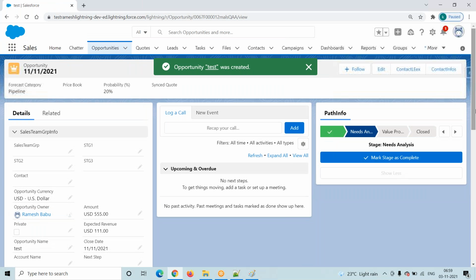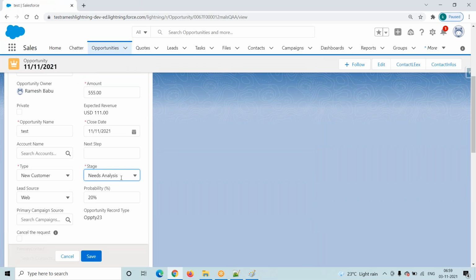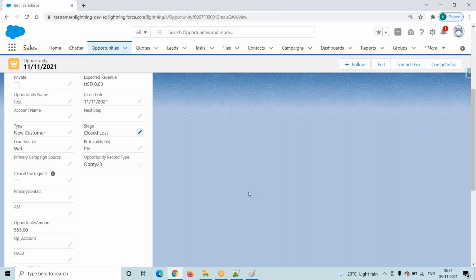Here my requirement is, suppose the user changes the stage to closed last and clicks on the save button. Yes, it will accept. After that, what is the current position of this opportunity record? Stage is equal to closed last.